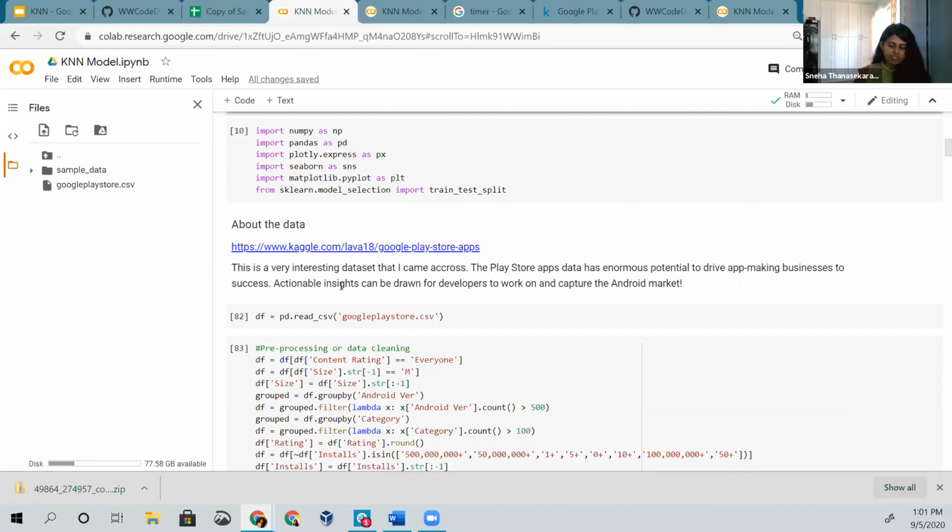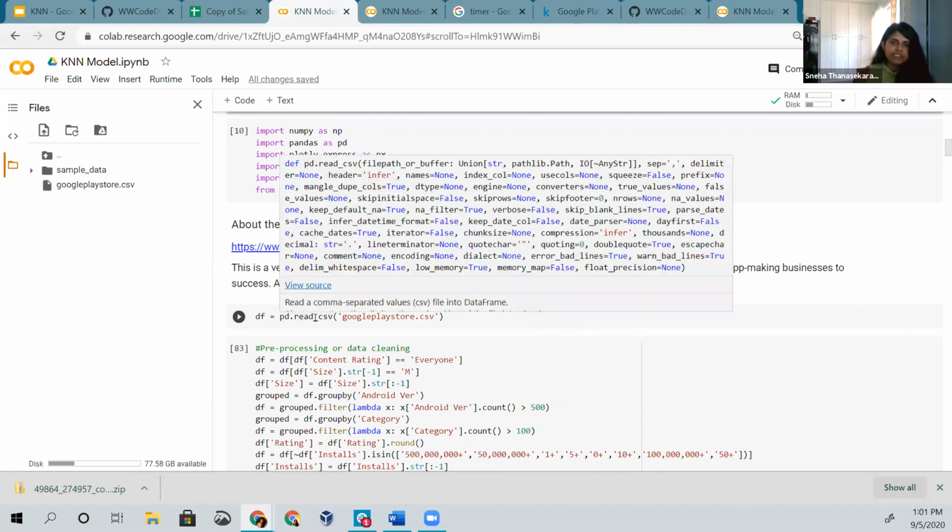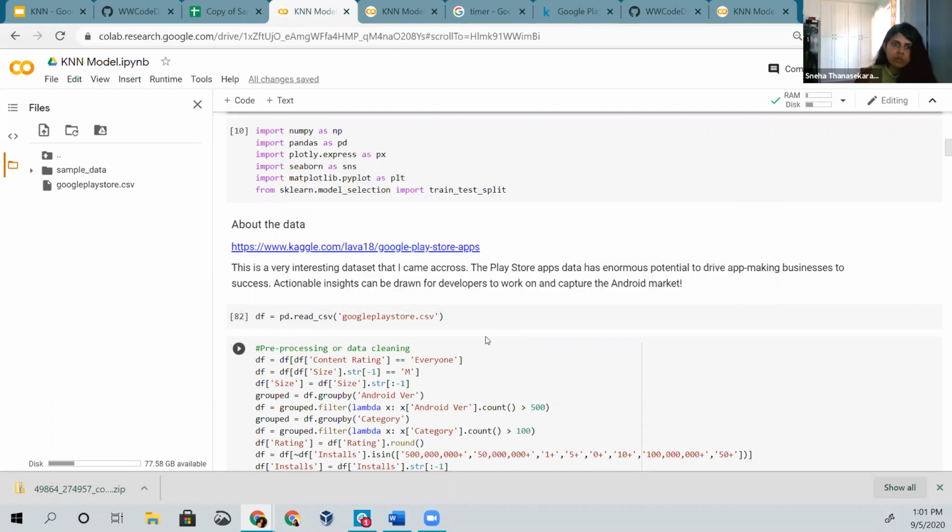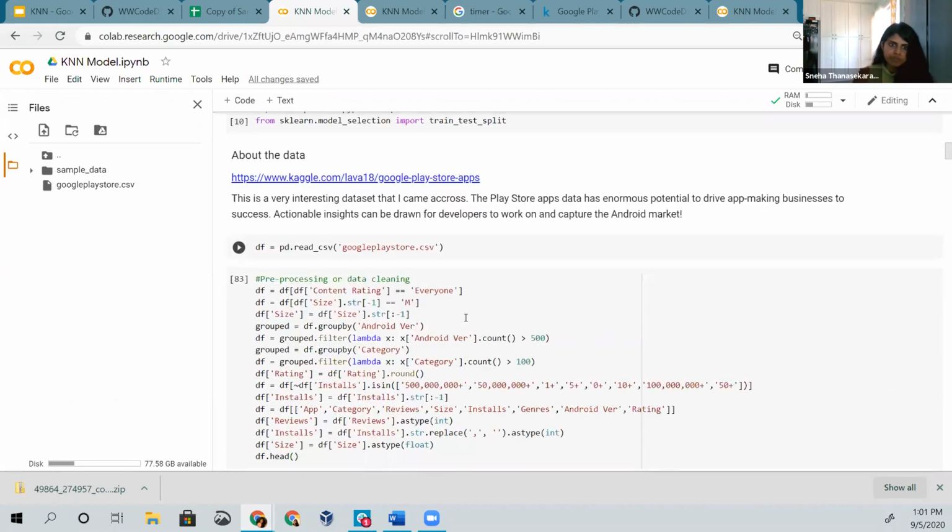Here, what we are going to do is look at the features and see how the rating is for these apps. And this will help you in deciding if you're entering the Android market. So first thing is a very simple read CSV command, which loads the file into your data frame. And after that, I have done some pre-processing or data cleaning.